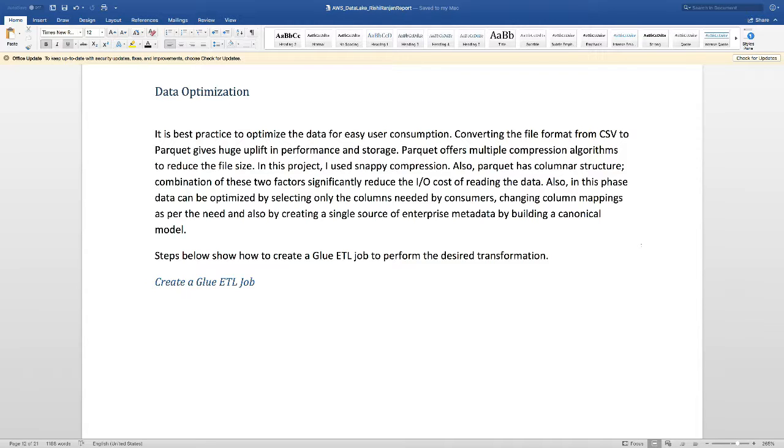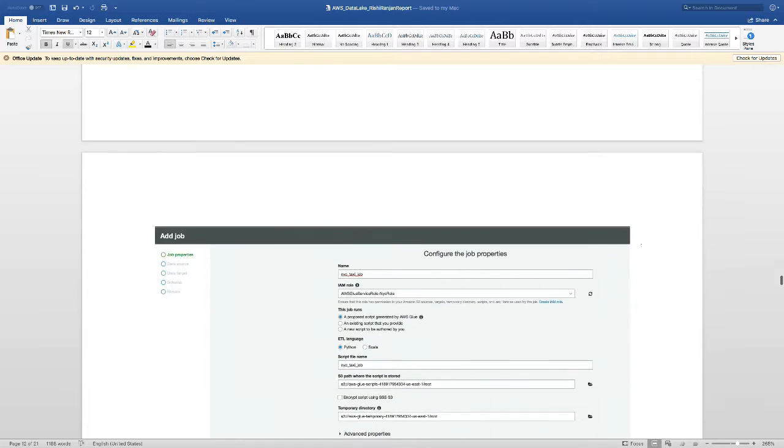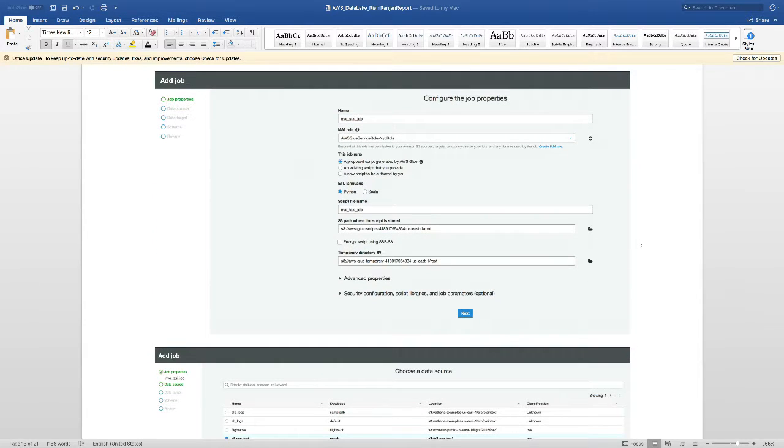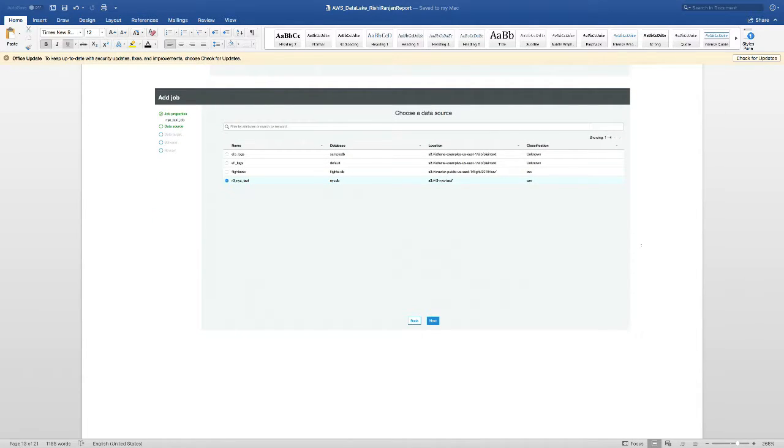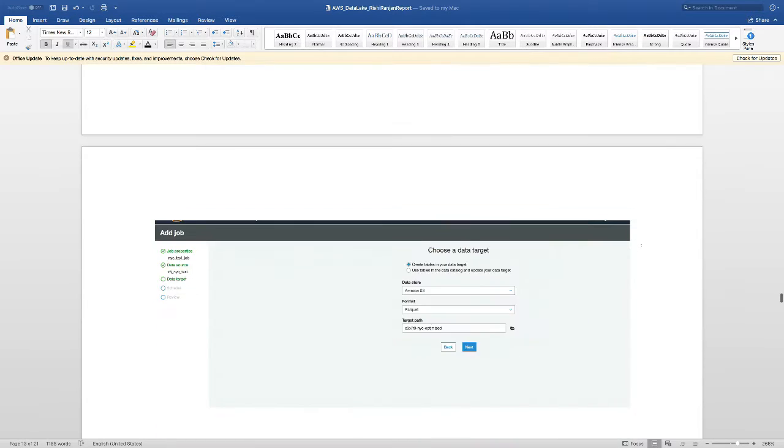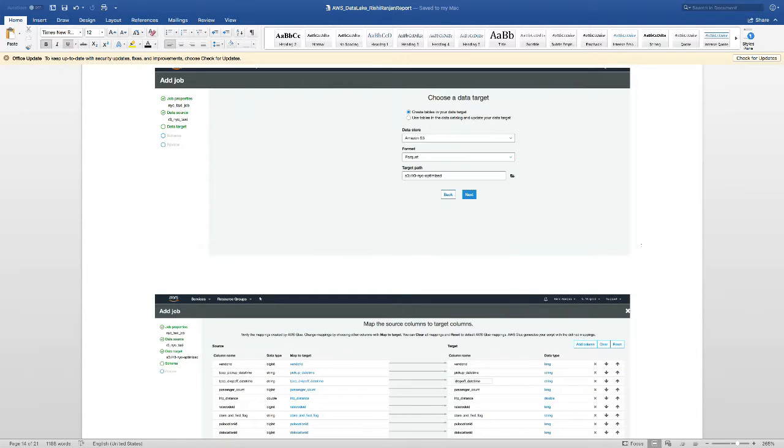Now I'll show you a step-by-step example of how to create a Glue ETL job. First, I have to configure the job by specifying the job name and other properties. Then I have to define a data source. Here I have defined the data source as the raw metadata table I created earlier. Then I have to define the desired target format.